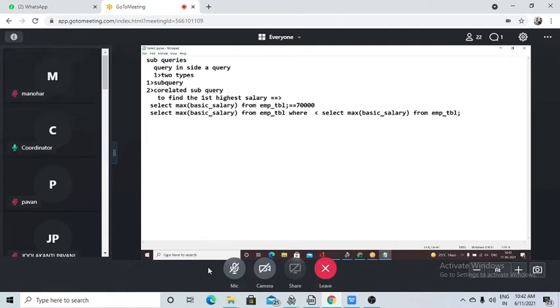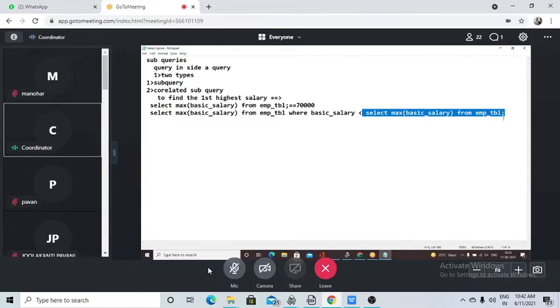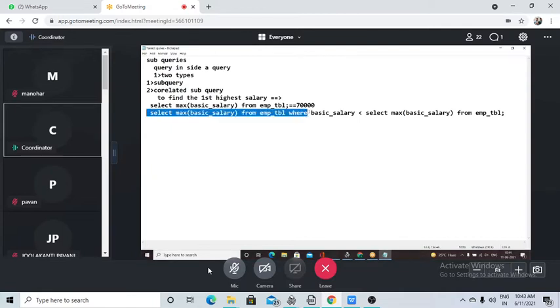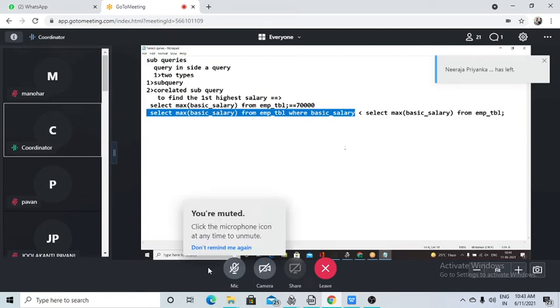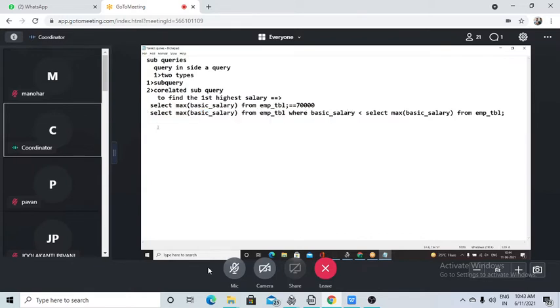So this will give you the maximum salary, meaning the output is 70,000. It should be less than 70,000, but out of them the maximum. Where the basic salary is less than 70,000, inside that it is the maximum basic salary. So it will give you 60,000. Now what will you do in case you want to write the third highest basic salary like that?